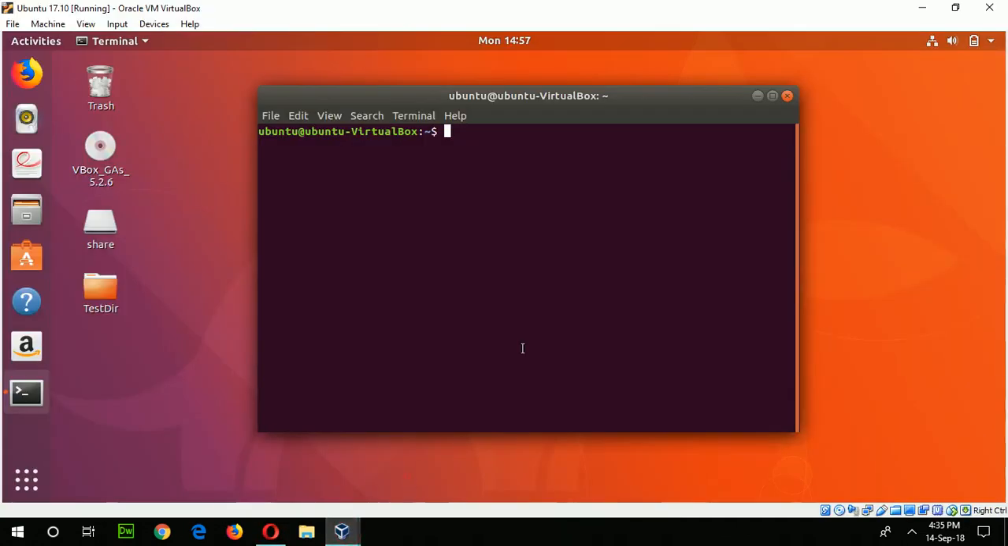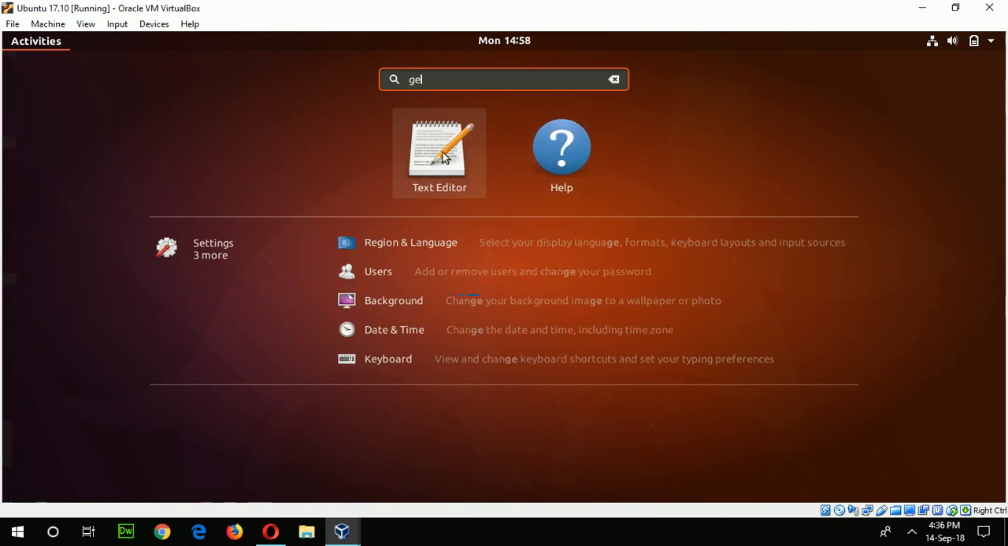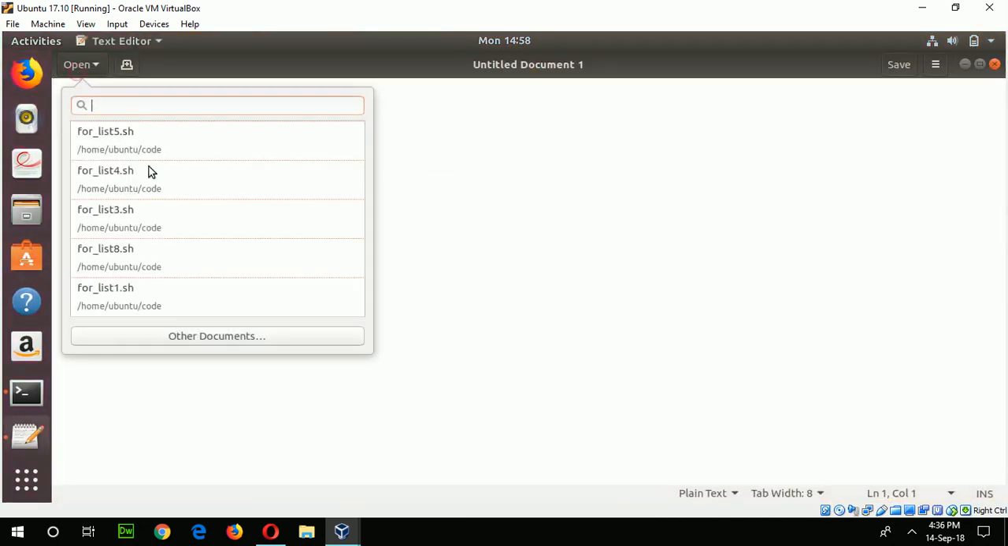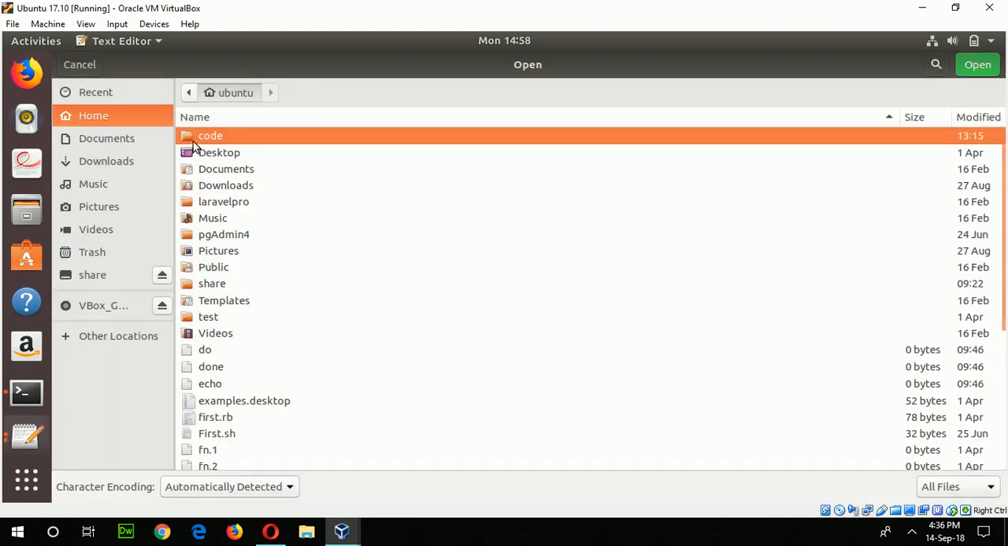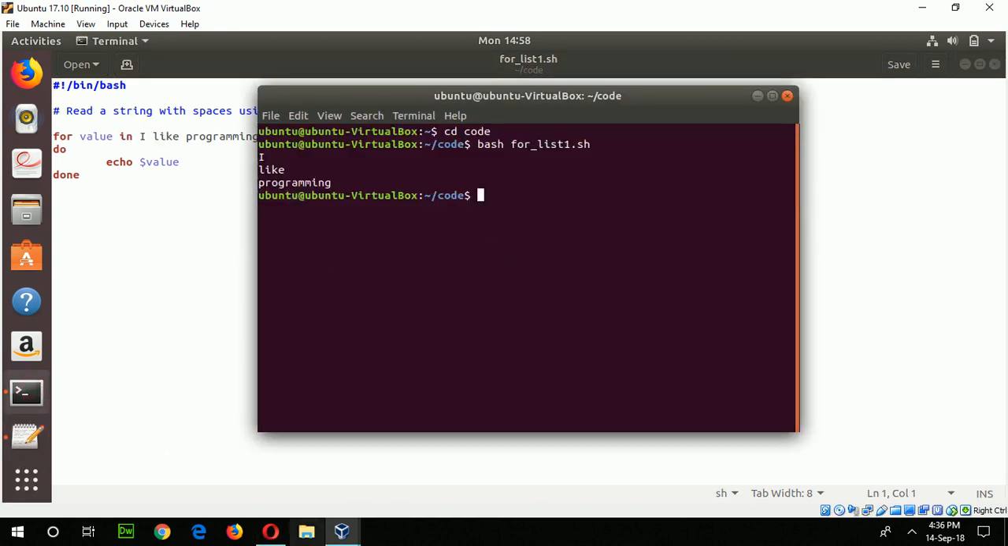So I will run this code from a bash file. And the file name is for1.sh. You can see the output is I like programming, and the code is here. Okay. This is the code in the code folder, I like programming, and this is the output.